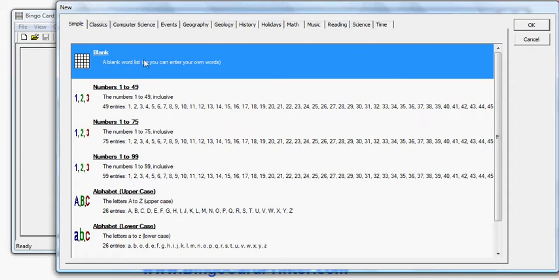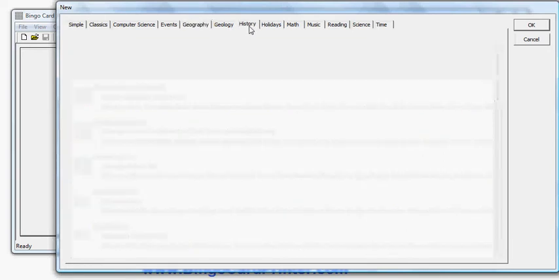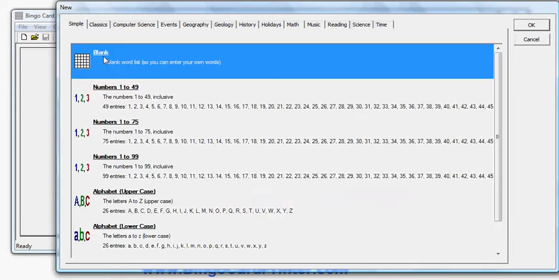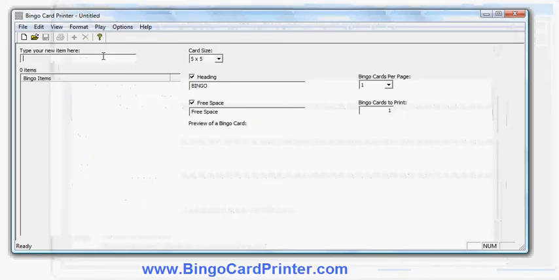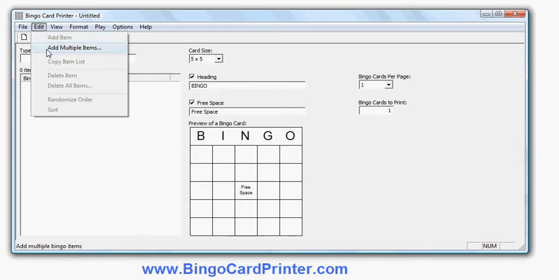Now I choose the type of project that I want to create. I can choose one of their pre-set up projects, for example geography bingo cards with names of countries, or history bingo cards about the American Civil War, but I'm going to start off with a blank bingo card in this particular case. Now if you've watched any of my other videos, you know I can use this box here to type in items for the bingo cards one at a time and make completely customized bingo cards, but instead I'm going to use this option here, add multiple items, to quickly add lots of items to my bingo cards without a lot of typing.